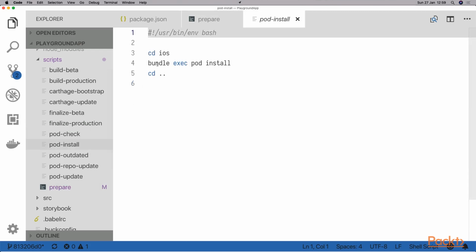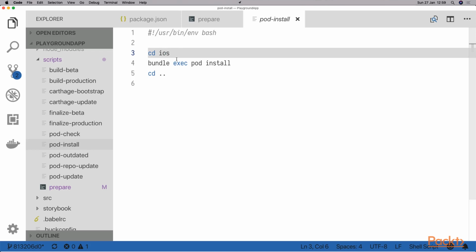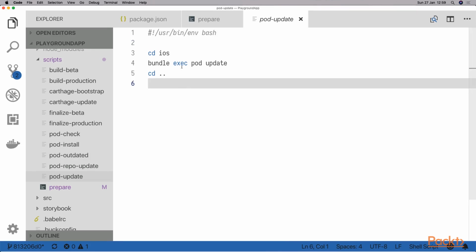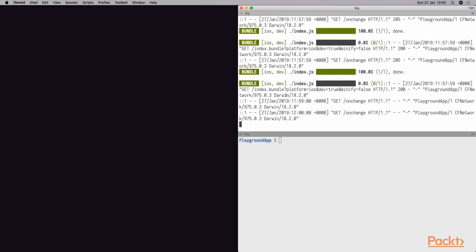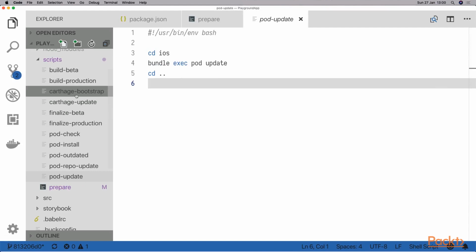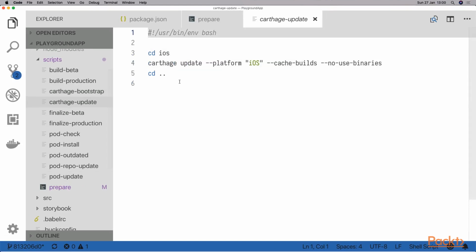I have pod install here that we are using, which is basically just going to the iOS folder and then running pod install, and the same thing for pod check, pod outdated, repo update, and pod update. These are all very easy commands to run, but it's easier when we run the script directly. From right here we can just do script pod outdated, for example, and we would get the outdated pods. If you use Carthage, we can do the same to bootstrap and also to update.